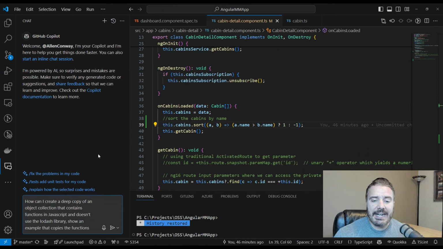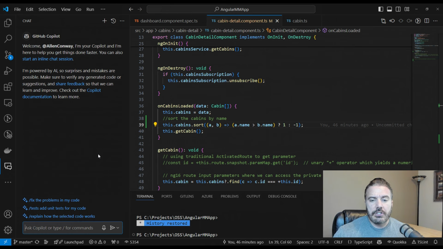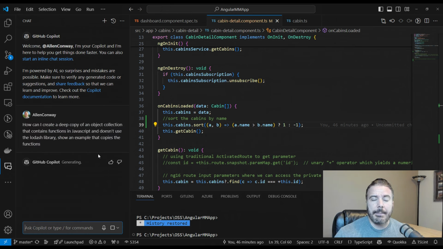All right, so I've added a prompt here that says, how can I create a deep copy of an object collection that contains functions in JavaScript and doesn't use the Lodash library? Show an example. So the Lodash library is very famous for having the deep copy functionality, but in this case, I want to research how can I do it in JavaScript alone. So I'm going to ask Copilot about that and also see an example of it.